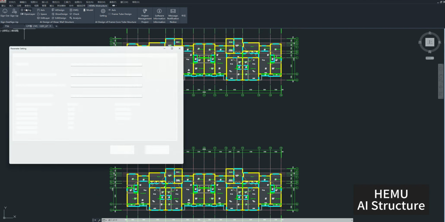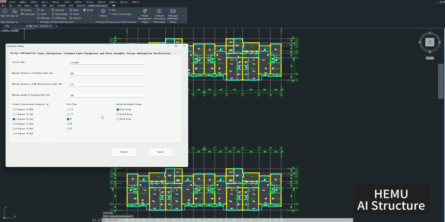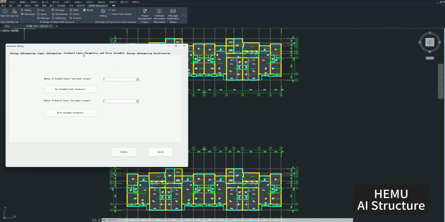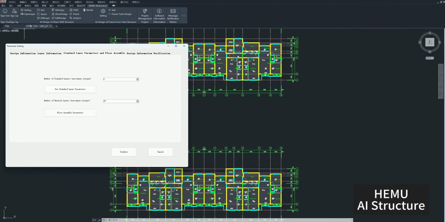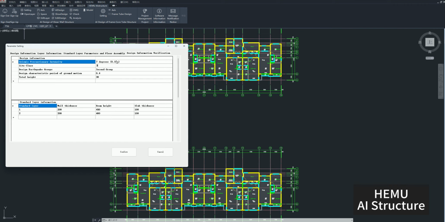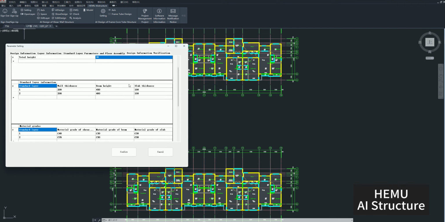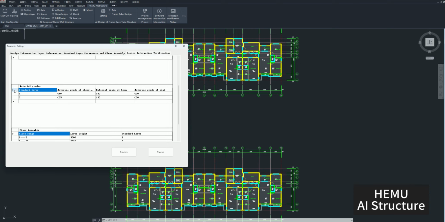Now, let's return to parameter settings to check if the design information is correct and adjust seismic parameters as needed. Next, we begin the process of assembling floors based on actual conditions, completing the parameter settings and floor assembly of the standard levels. Upon completion of floor assembly, users can choose the Design Information Verification function to check and confirm. The pre-processing work is complete.